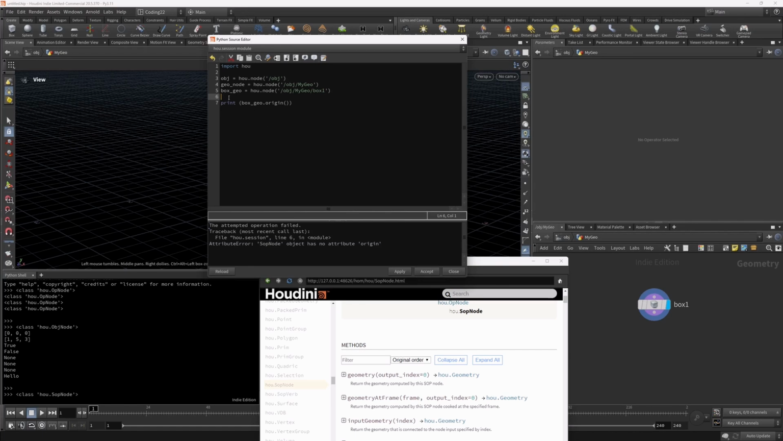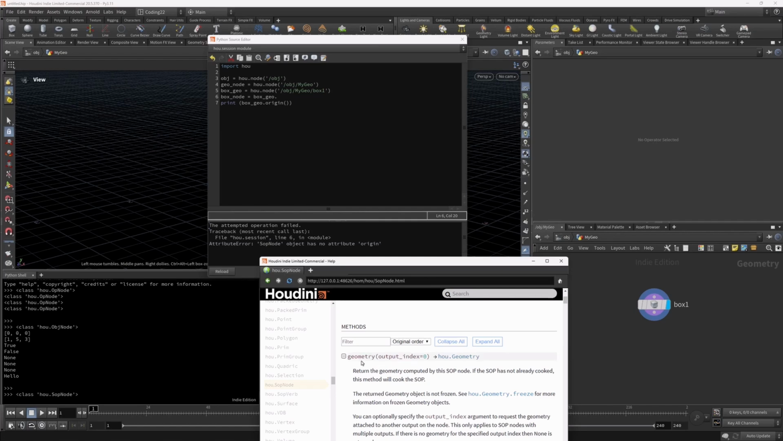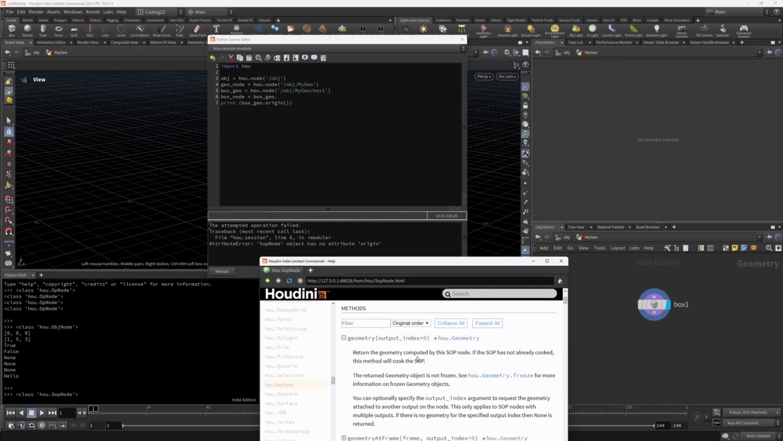And what I mean by that is that, for example, if I change this to box underscore node, let's say, it's going to be equal to box geo. And in this case, what I want to use is this geometry method. This geometry method returns the geometry computed by the subnodes. So it's going to return the geometry you need, like the points, the primitives, all the information used to create this box. So what you need to do is the geometry.